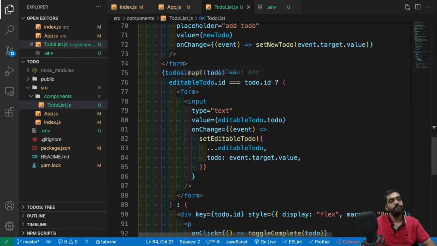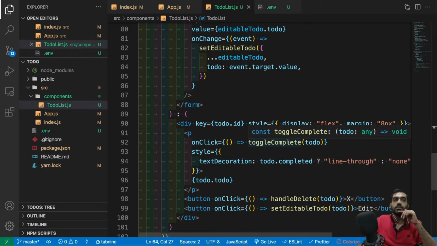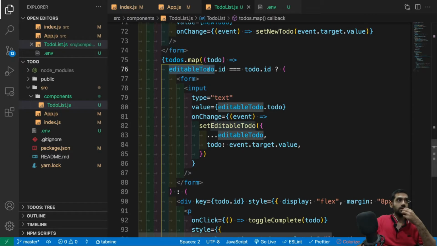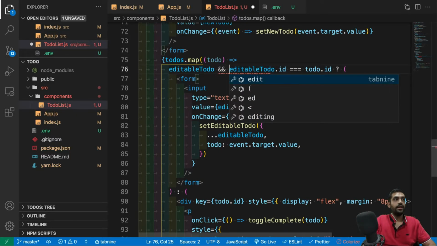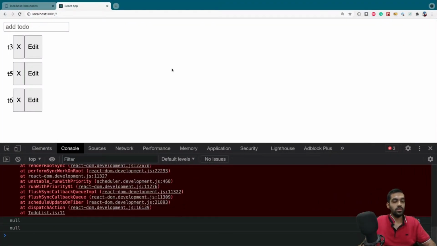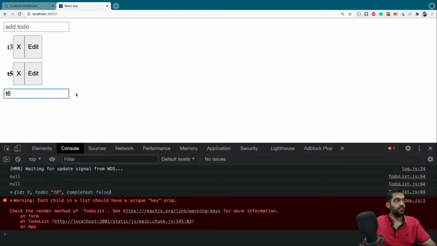What just happened here? So editable to do is null. Okay, so let's just add another check. Editable to do, if it's there, and if editable to do ID is true, then let's just see. Okay, cool. Now if we click on edit, it works.